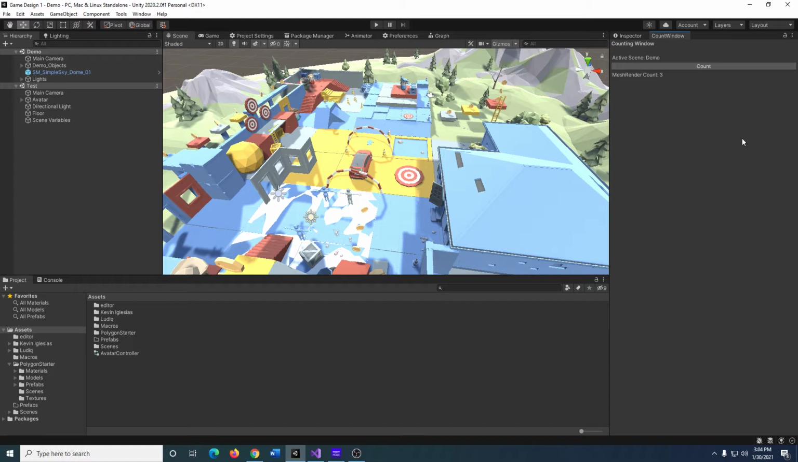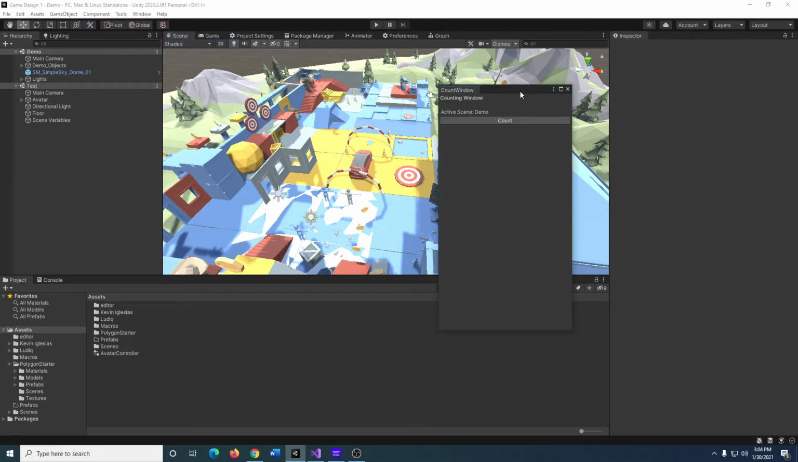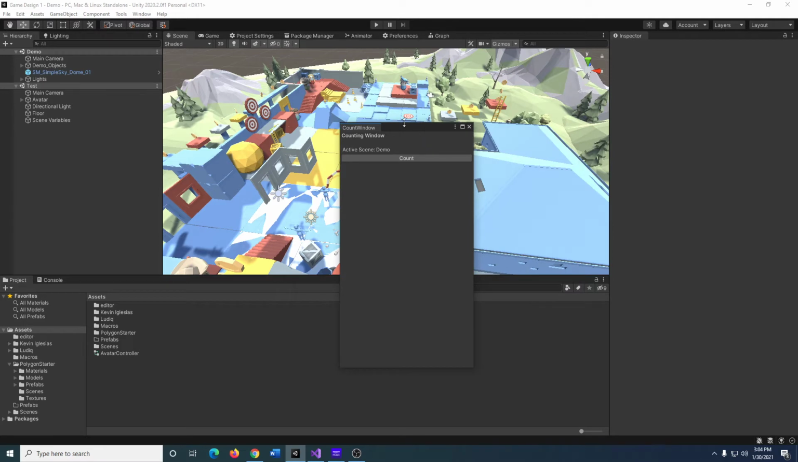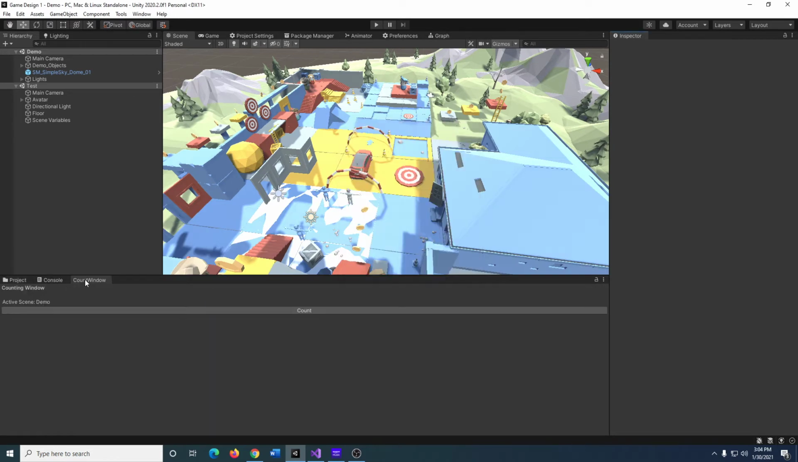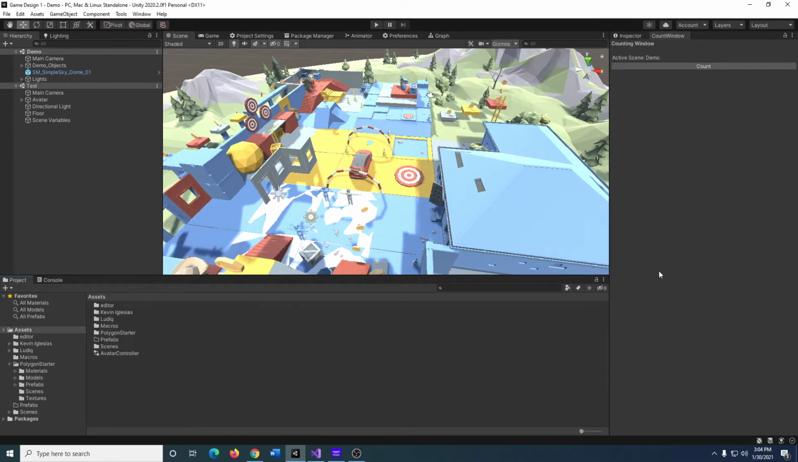So what is an editor window? Well, it's this thing right here. It's this little count window. I'm going to close it out here so I can get that window back by coming up over here to Tools, Grasscat Count Window. It's just like any other window that I can open up that comes with Unity. I can drag it around. I can dock it wherever I want to dock it.